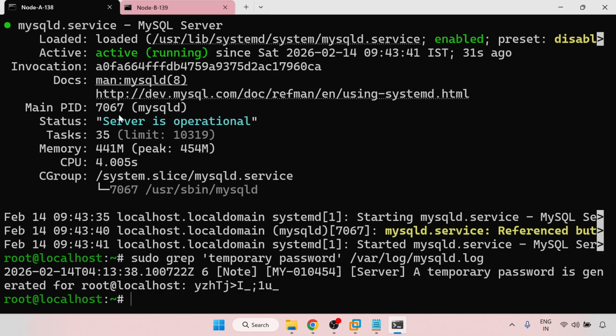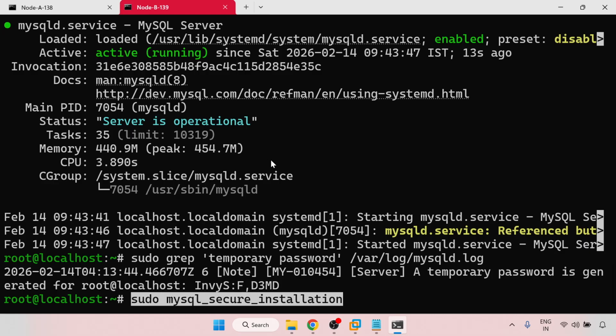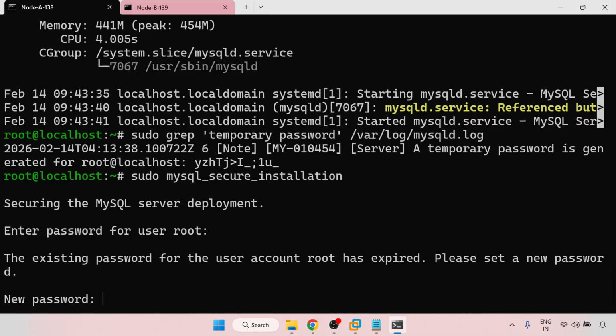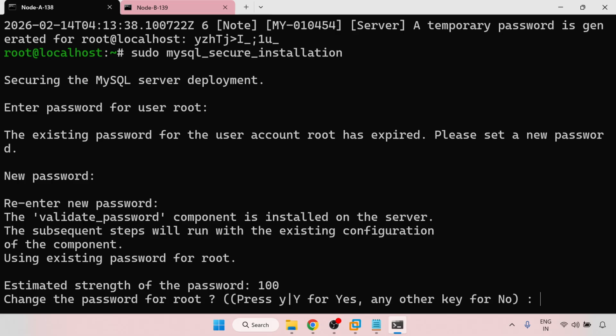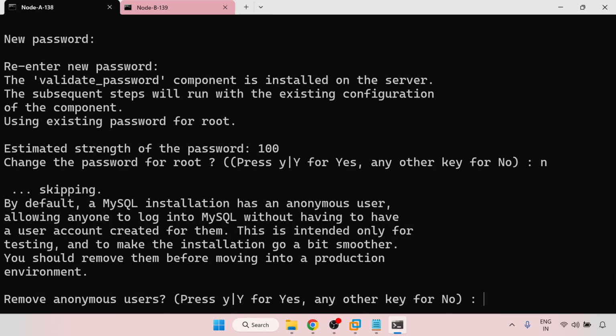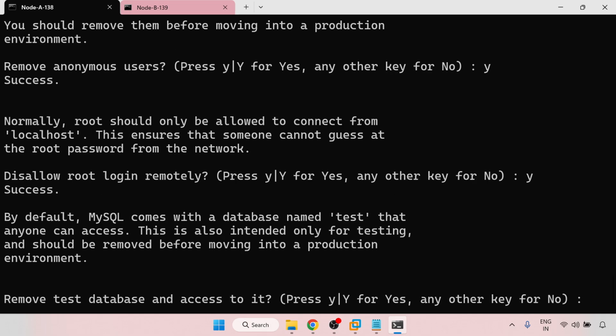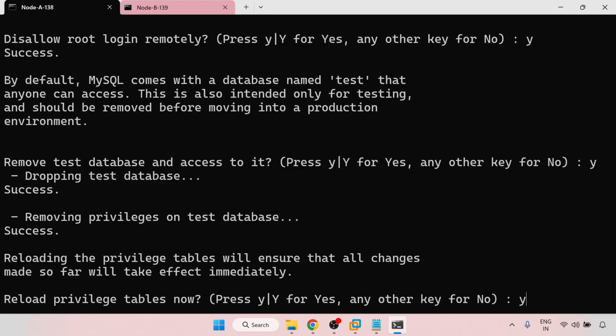Now I'll secure my MySQL. So sudo mysql_secure_installation. Copy this; we need to run it on both the servers. First I'll go through the master server. So we have a temporary password, this one. Just copy, paste, and set the new password capital A admin @123. So done. No. Remove anonymous users: yes. Disallow root login remotely: yes. Remove test databases: yes. And reload the privileges. Done.